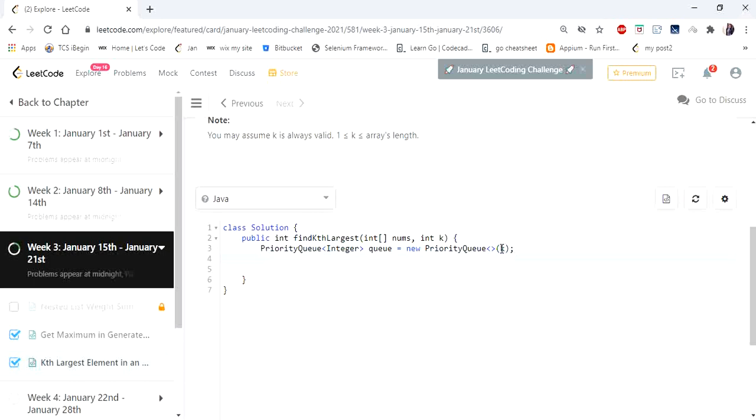Now I'm gonna iterate my array and add every element in my priority queue. So I'm adding, and it will be saved in the ascending order. Once the elements are added, I'm gonna check if q dot size is greater than k. If q dot size is greater than k, then I'm gonna remove the top element from the queue.